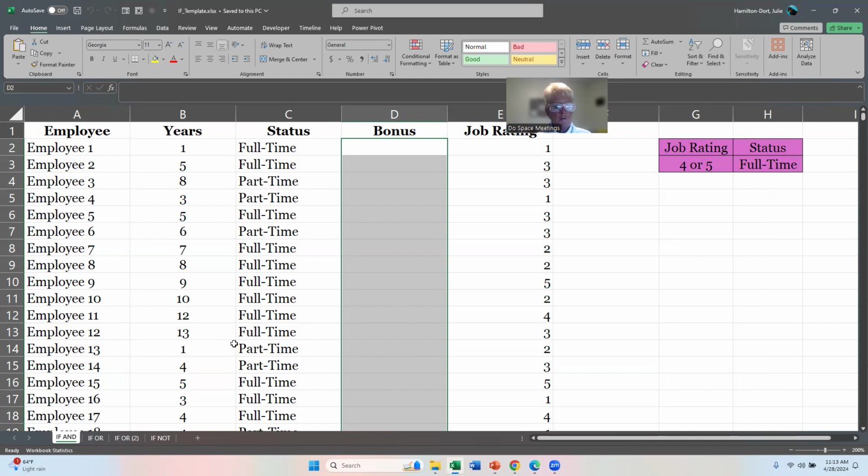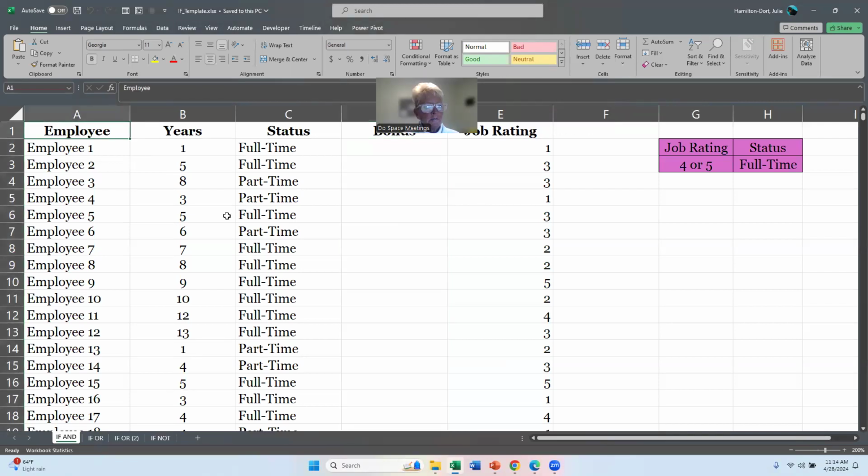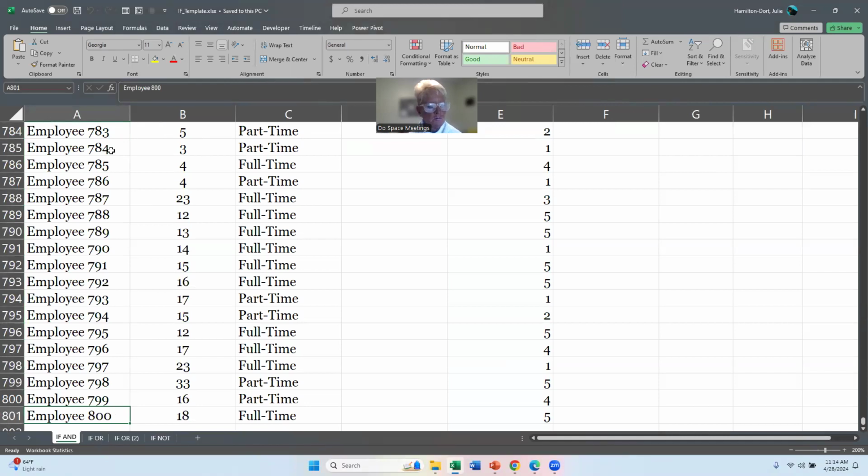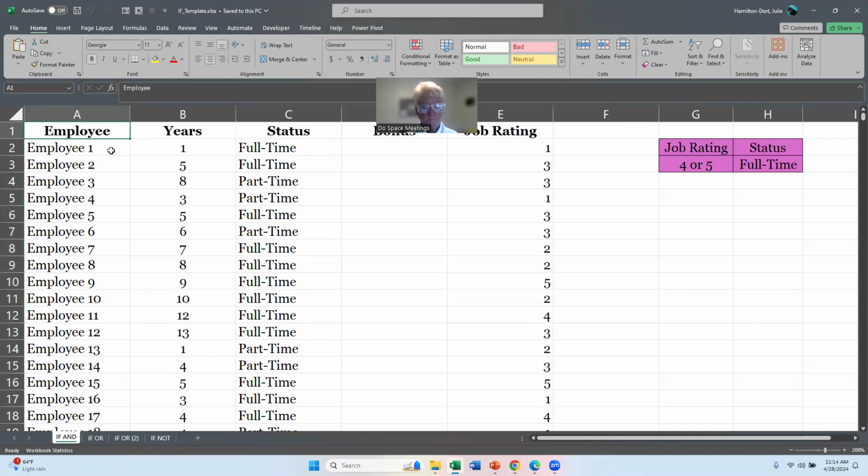Before we get started, we're just going to take a look at the data that we have here. So we have fields of employee, years of service, status, their bonus, which is what we're going to use the if statement to calculate, and their job rating. There are 800 employees. So if you hold down the shift key and hit the down arrow, it's going to take you down to line 801, where employee 800 resides. So I'm just going to do the control and the up arrow again to go back up.